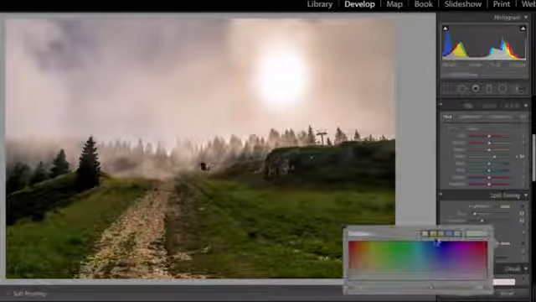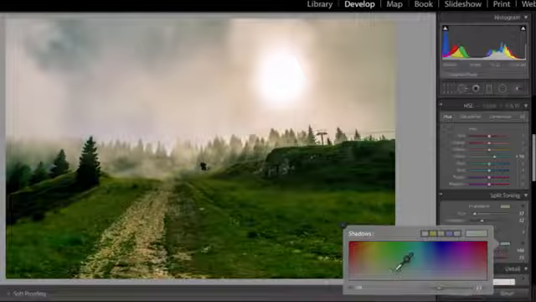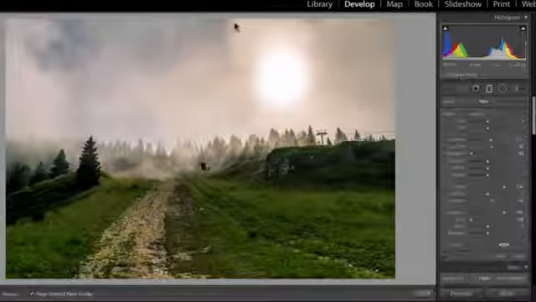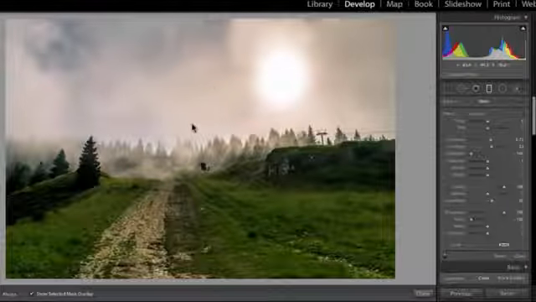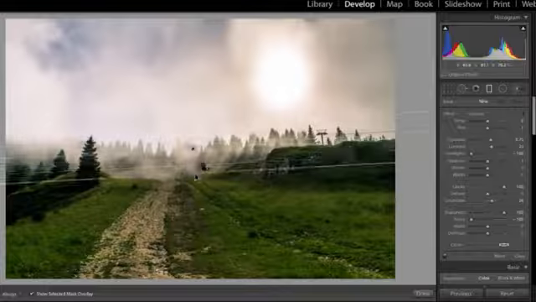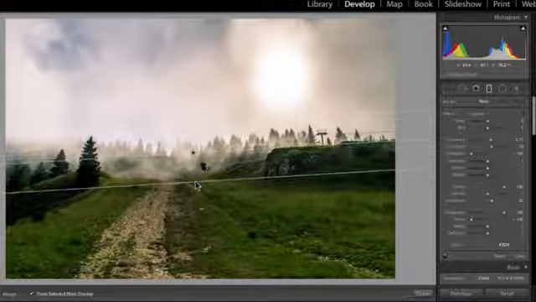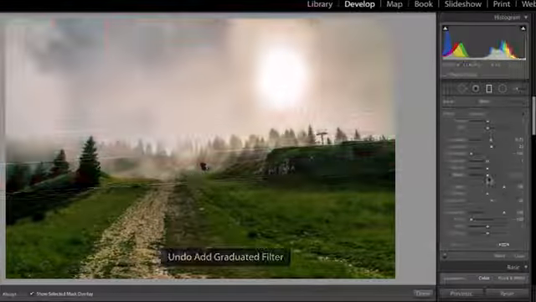I think I want a little bit more greens to come out. So that's giving me something to play with a little bit. Okay, now I'm going to take a gradient filter here, and what I want to do is take the sky and make it pop.